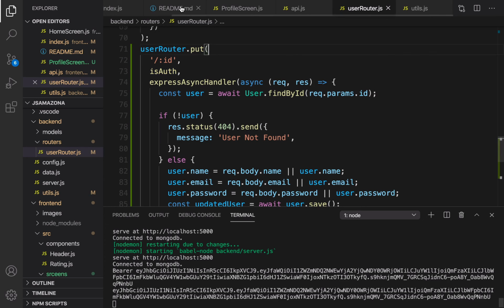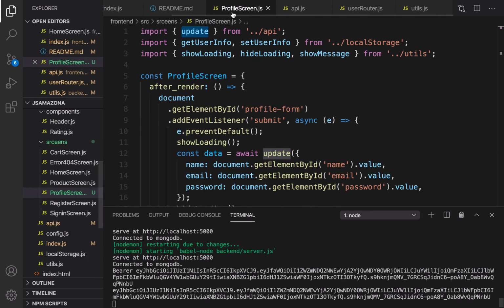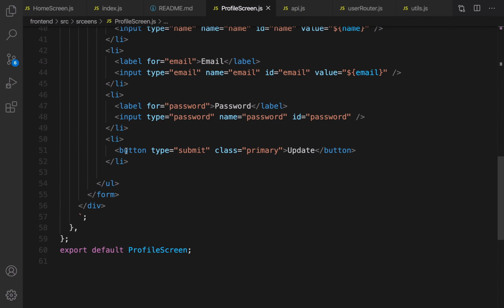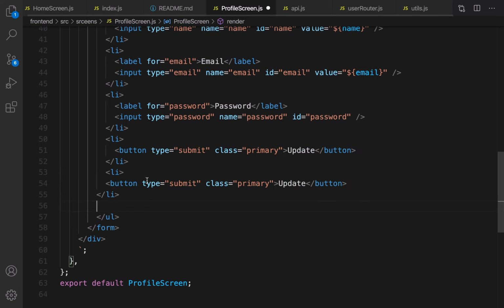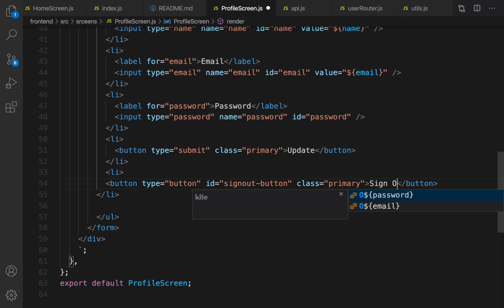Let's go for the last part of this lesson, which is implementing sign out. Go to the profile screen, and at the very end, right after update, create a new button, set the button type to button, and set the ID of it to sign out button. And update should be sign out. Change the primary. There is no need for it to be primary at all.